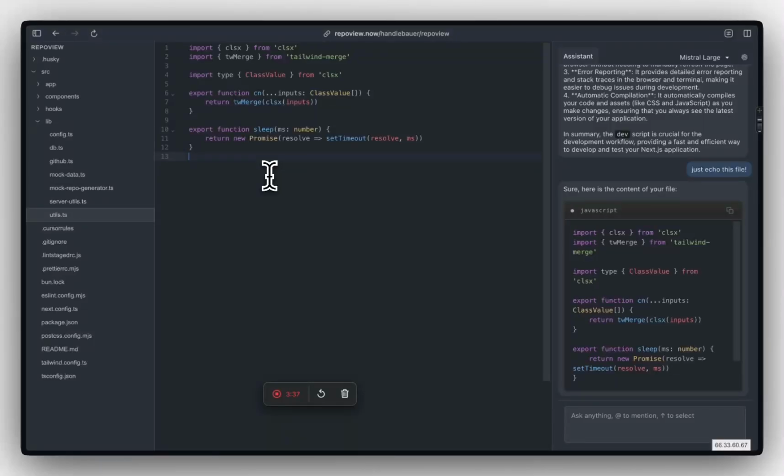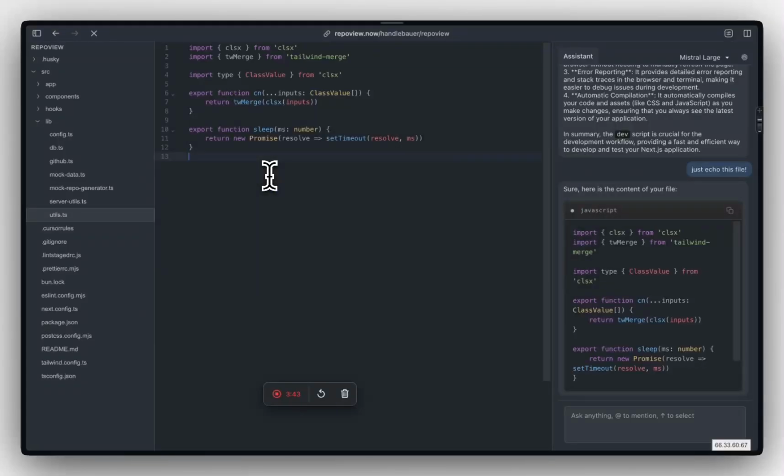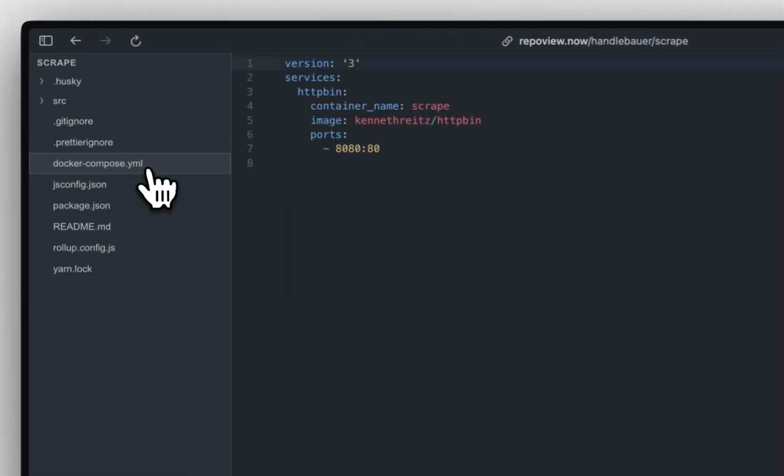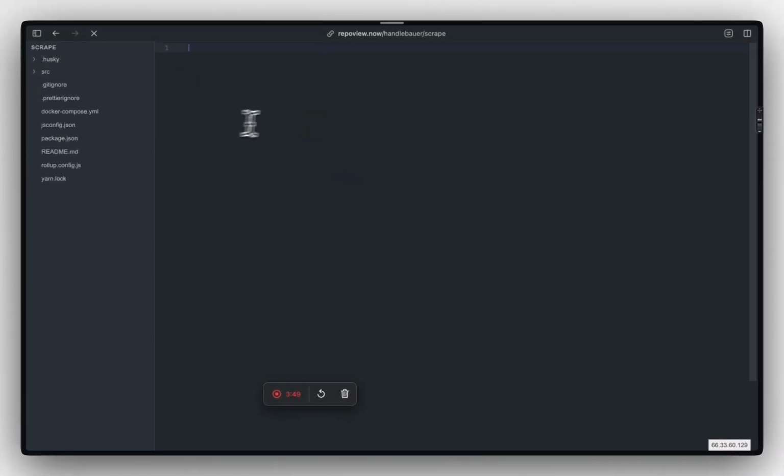Generally speaking, I think what I do have is really incredible already. It's really cool that you can just change the URL here. This is another repository of mine, and boom, in the code base, and with an AI assistant. So yeah, excited to work on this a bit more.